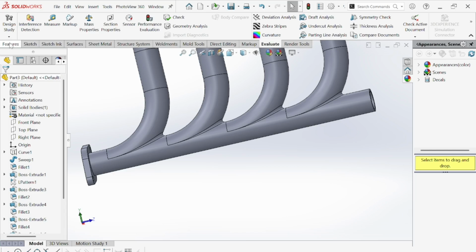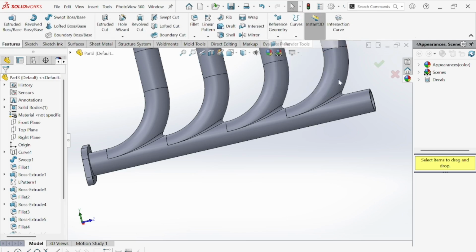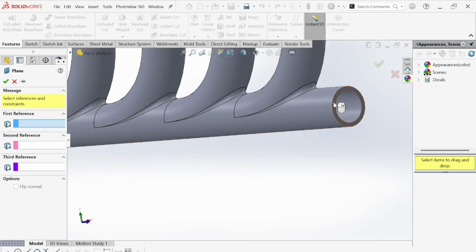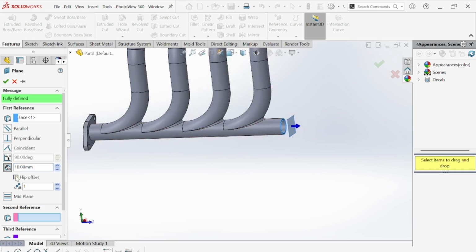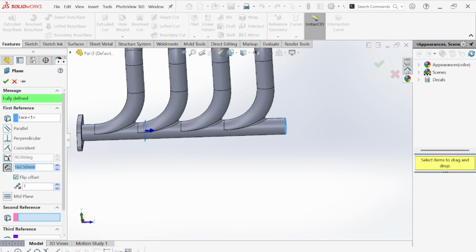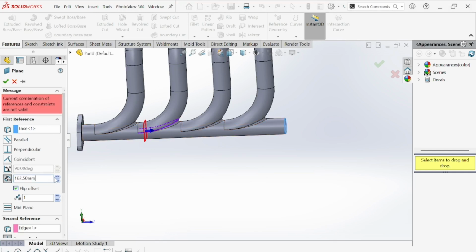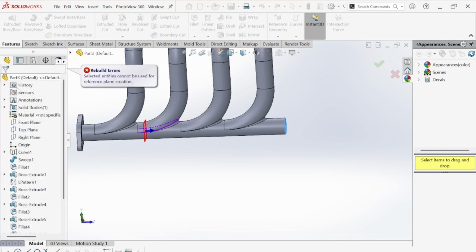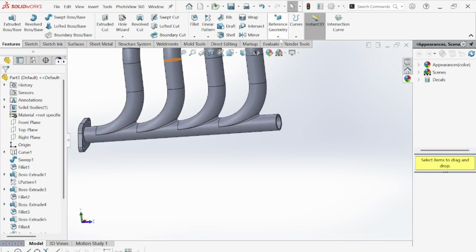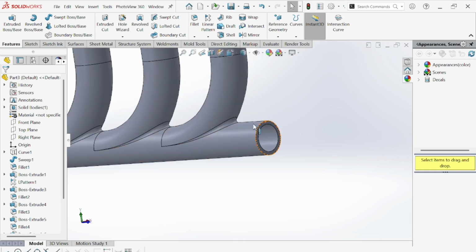Okay. So go to feature option, go to plane, select this and flip offset because in this direction, and the dimension here we need to give what? 162.5. Okay, here you see, let me check, it's 162.5. What's wrong? Let's do it manually, just leave it.